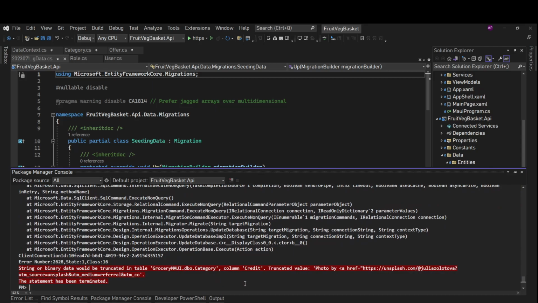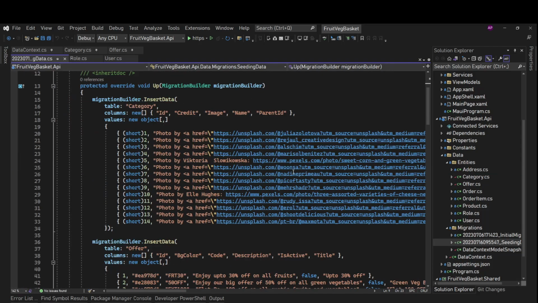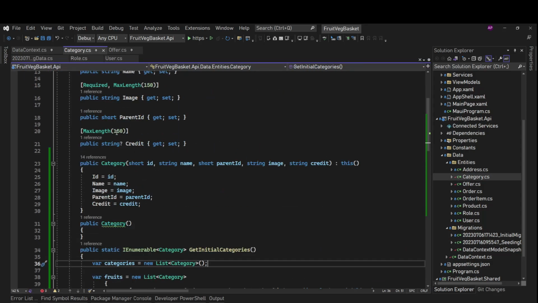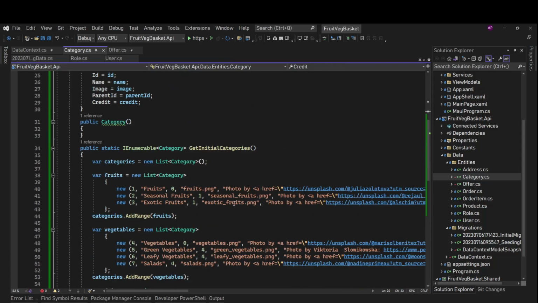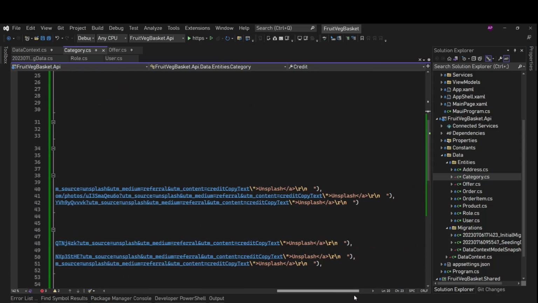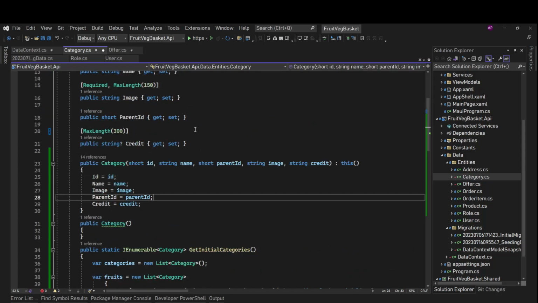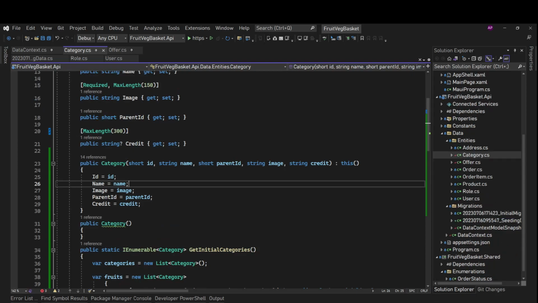And we have some error, and the error is: string or binary data would be truncated in the table, Credit column. The Credit column length is not right. So let's see in the categories. For Credit we have set 150, but the length is more than 150. Okay, let's change it to 300 characters.